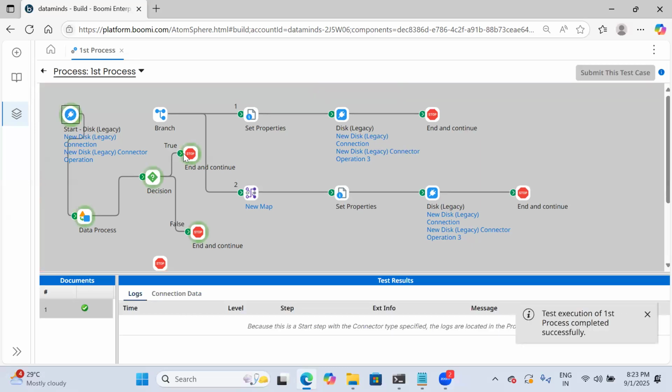Now see here, in this situation, both branches are getting executed. The true branch is getting executed, and the false branch is also going to get executed. This data process shape is capable enough to split those two records into two different documents, each document having only one record. Those documents enter the decision shape, and the decision shape filters them out. The positive record enters the true branch and the negative record enters the false branch.